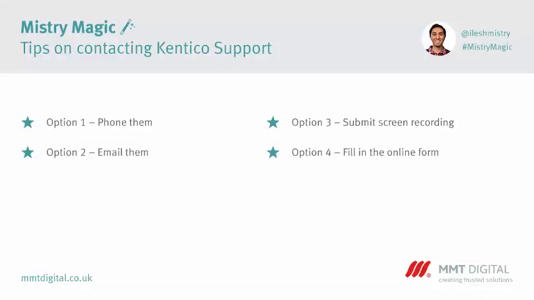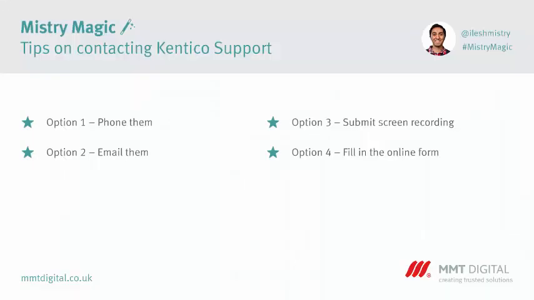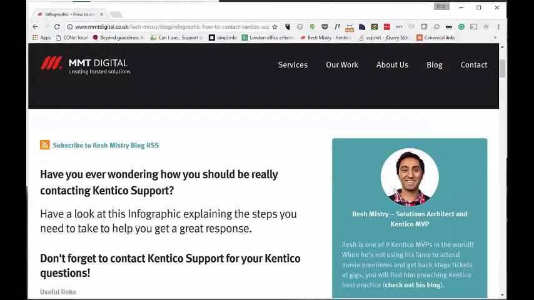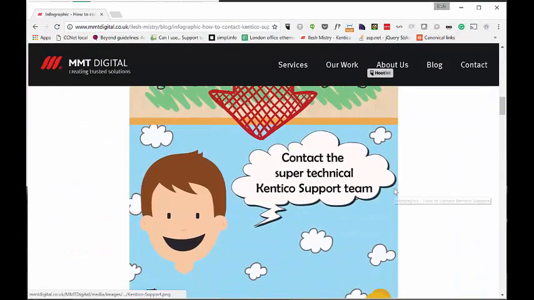Another option is to submit the question directly on the Kentico website. You can go to the Submit Support Issue page and then fill in the fields on the form. My personal preference is to email Kentico support if I have a query that needs resolving. Here are a list of a few things that you should be sending to Kentico support to help you resolve the issue.